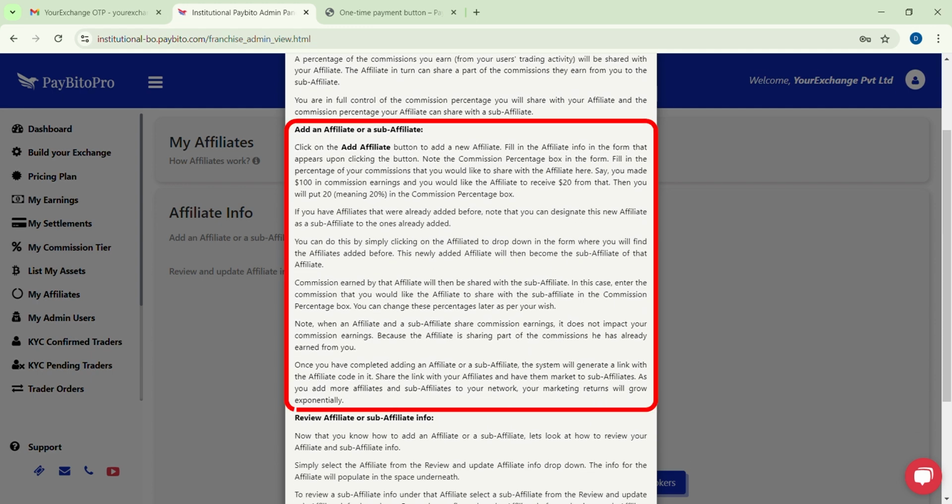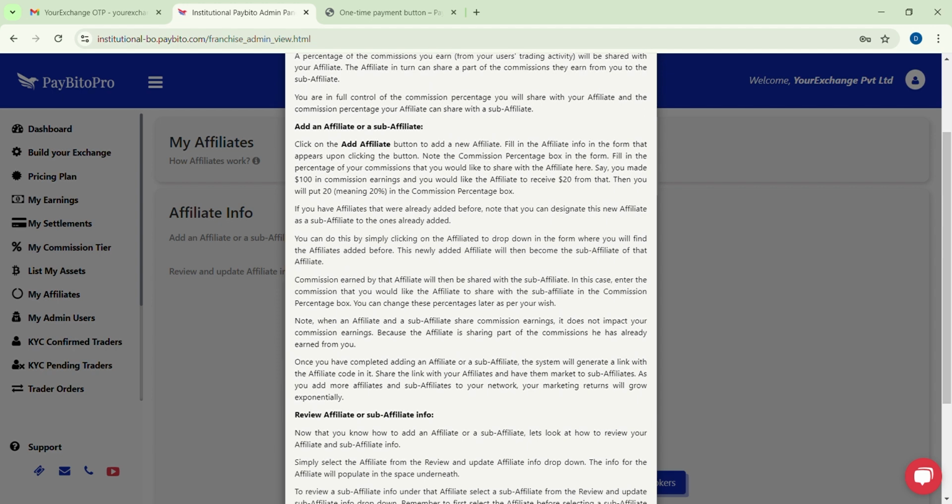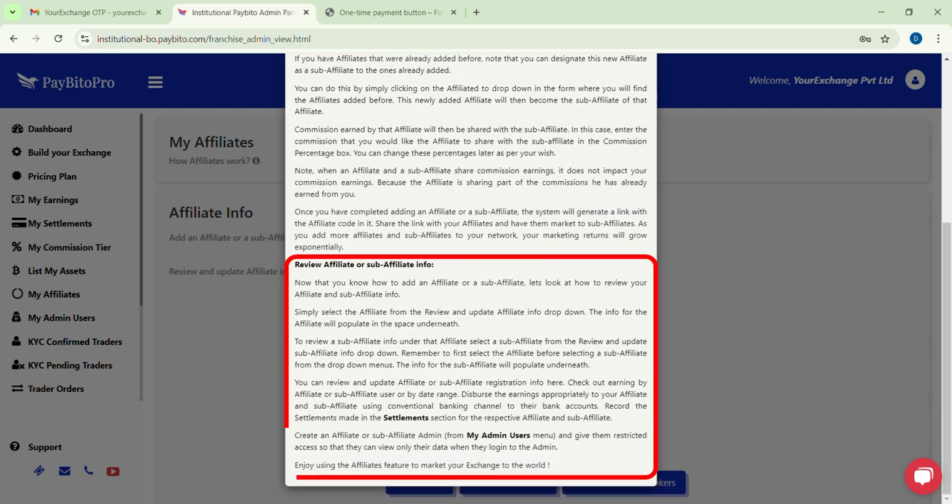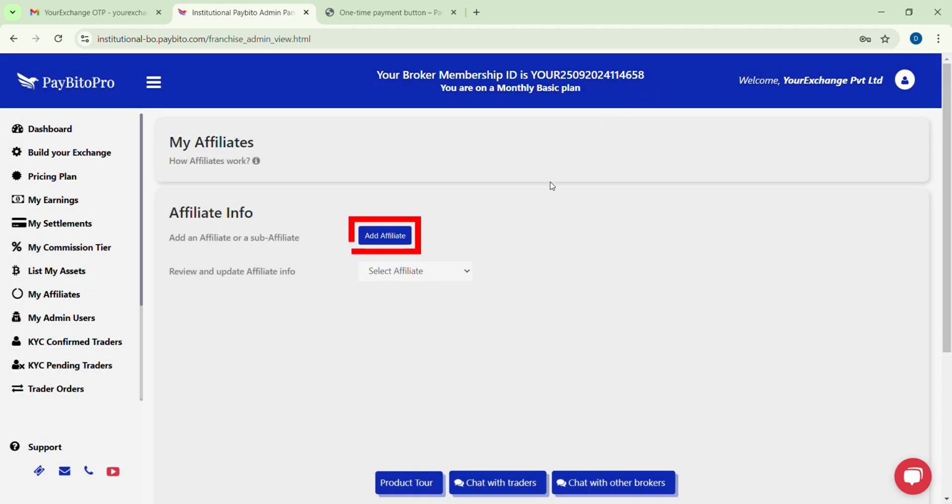Here is a complete step-by-step guide on how to add an affiliate or sub-affiliate. Please go through it carefully. Here's a complete step-by-step guide on reviewing your affiliate or sub-affiliate information. Please read it carefully. Now, click on the Add Affiliate button.